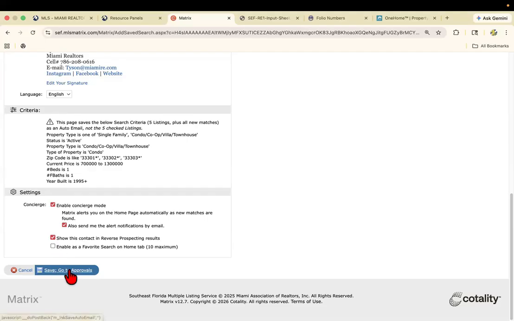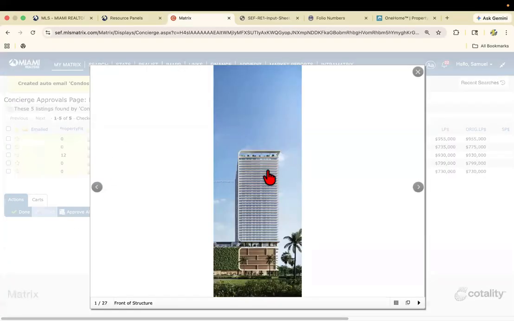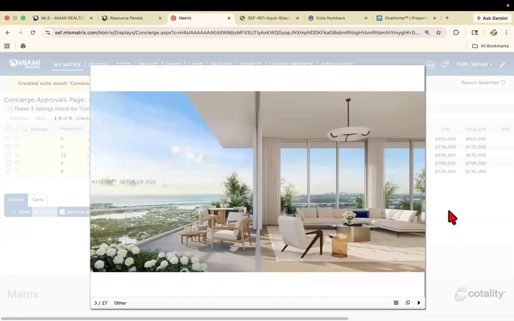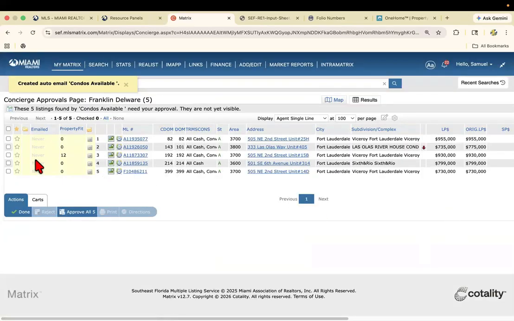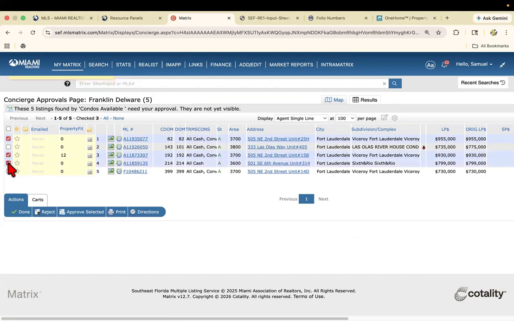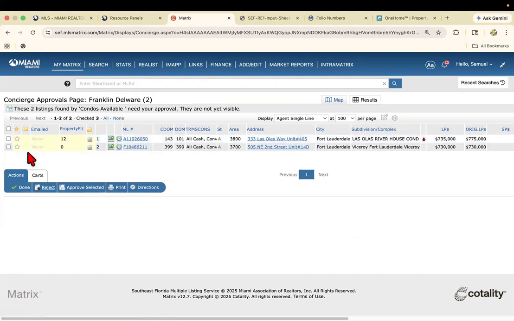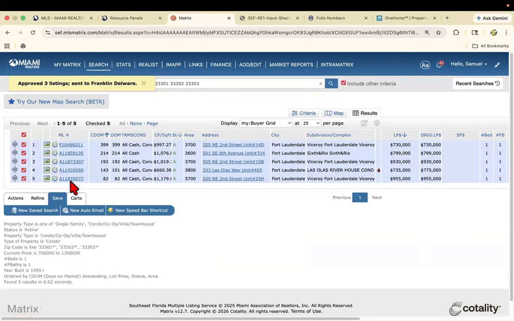Once you've saved the concierge search, as I mentioned, we still have to go through each listing to make sure that it matches what that customer wants. All right. And if these are the ones that I want my customer to see, I check mark, I approve the selected, and then I would remove and reject any listing that I don't think is a good match for them. Okay, now we're going to pretend this is the last thing we're going to go over today.